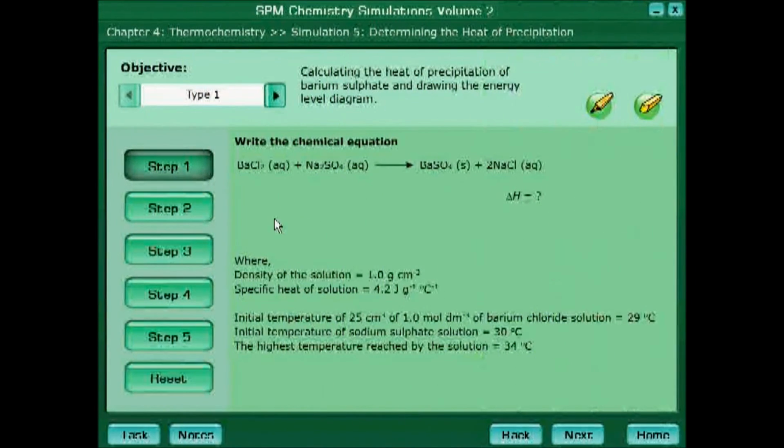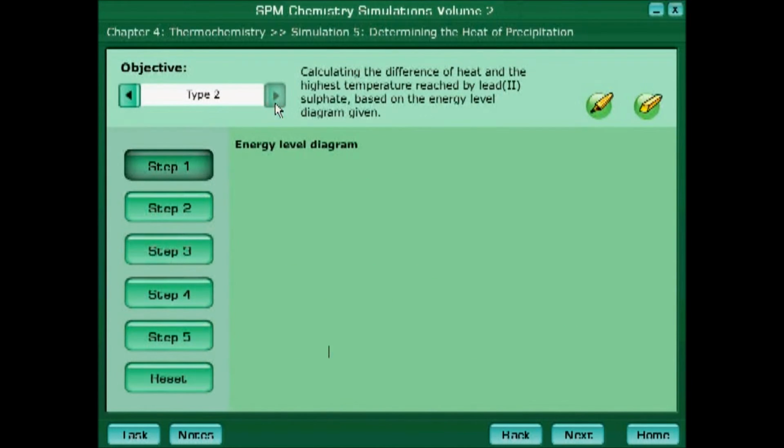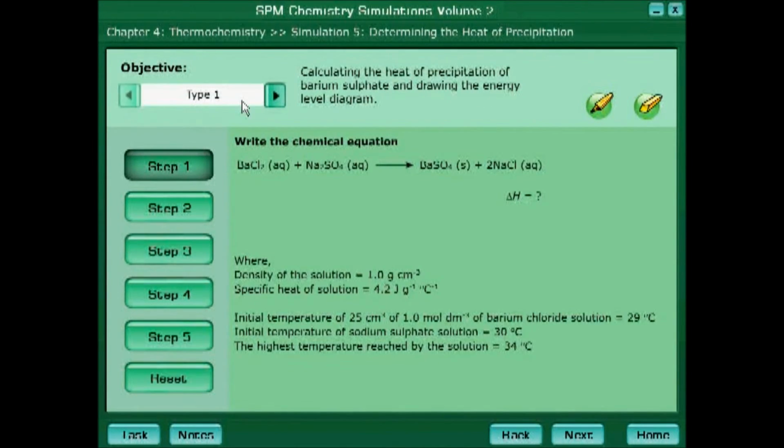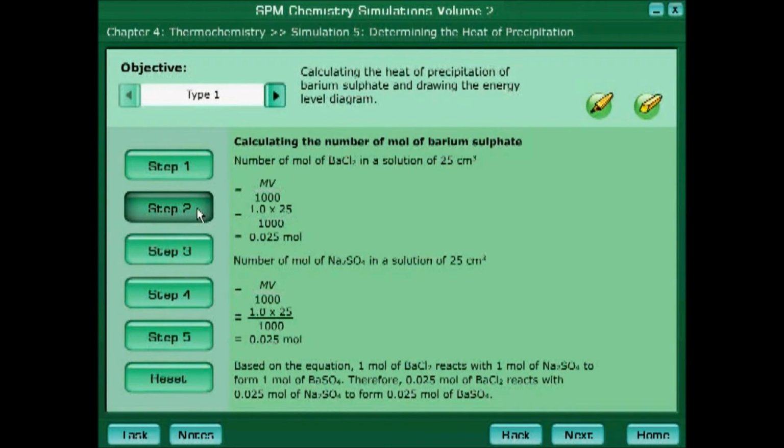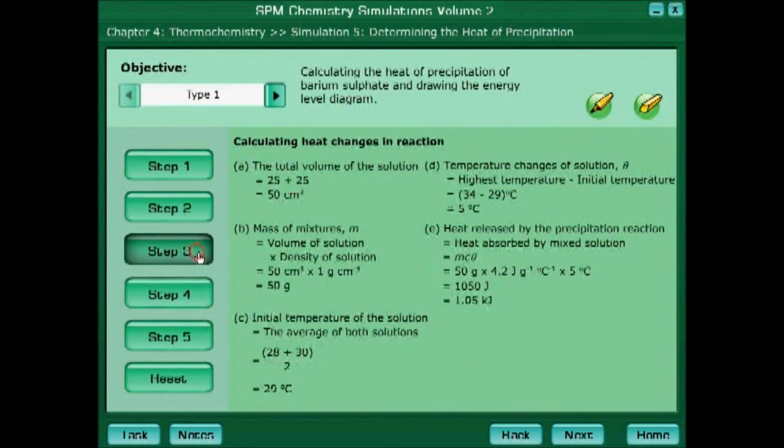Now, let us focus on a simulation that features a step-by-step solution. The simulation shown enables users to choose either Type 1, or Type 2 so that they are familiarized with different styles of how a question can be asked. Each type consists of 5 steps. Each step shows the details of how the solution can be obtained.